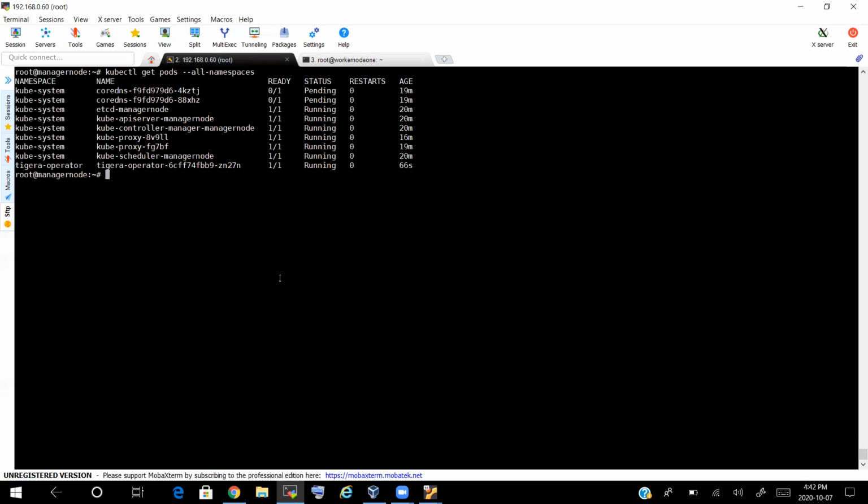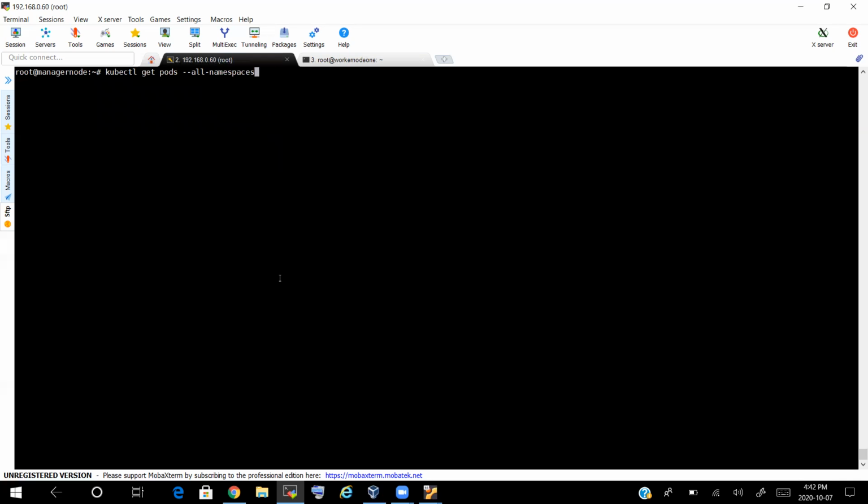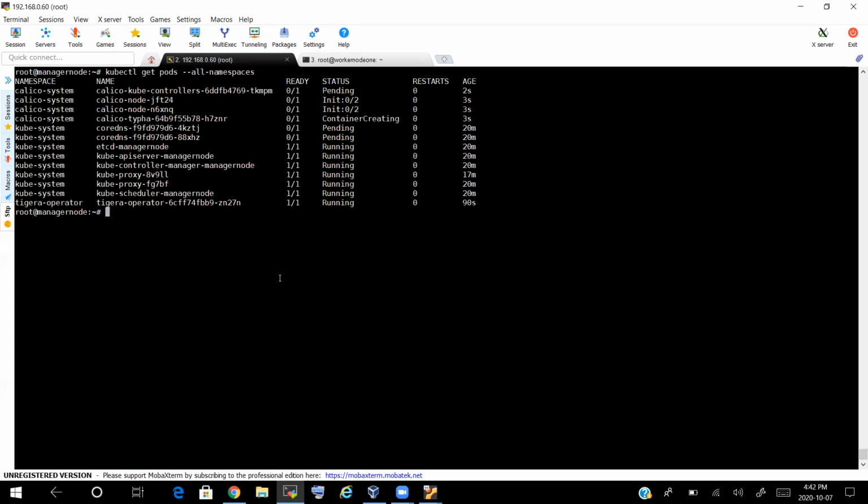So still those CoreDNS pods are in pending state. I'm wondering why your operator is running successfully. So then there is another YAML file. Let's try to deploy that. I think I've already done it. So it is done. Now you can see it is getting initialized. So now we can see the Calico-system namespace was created.